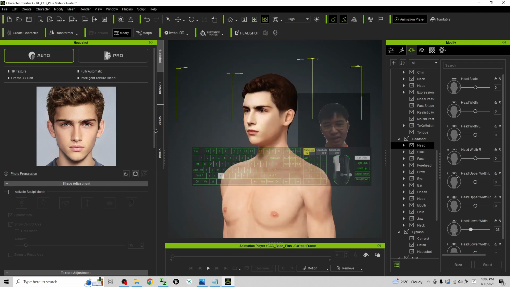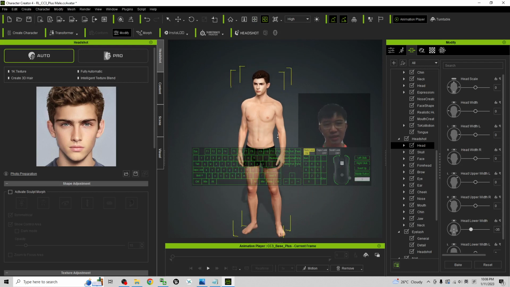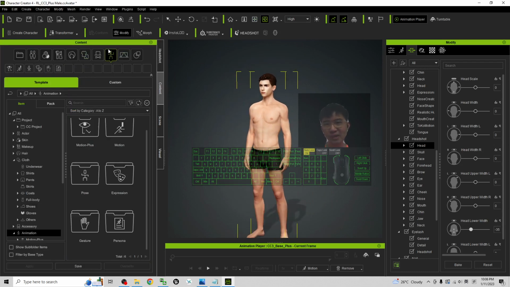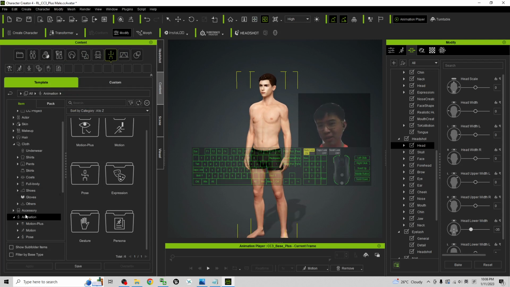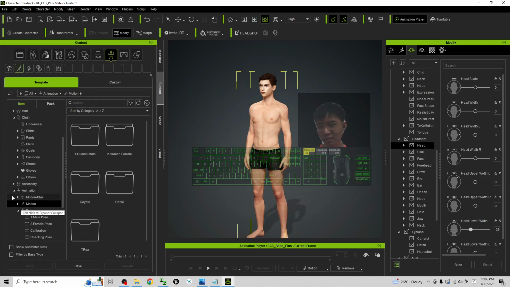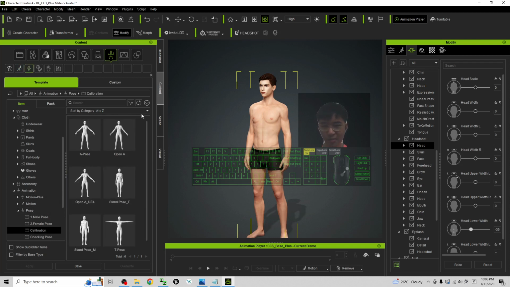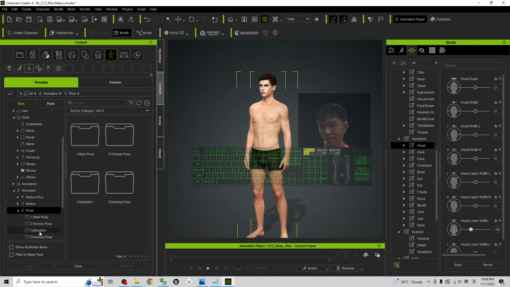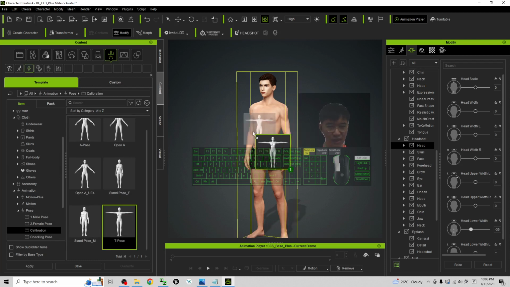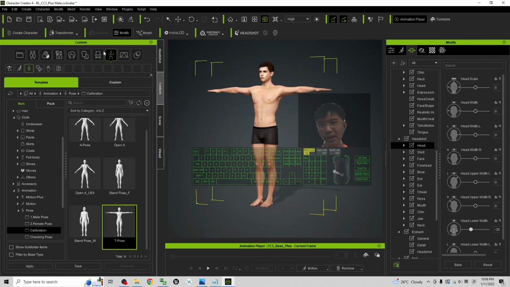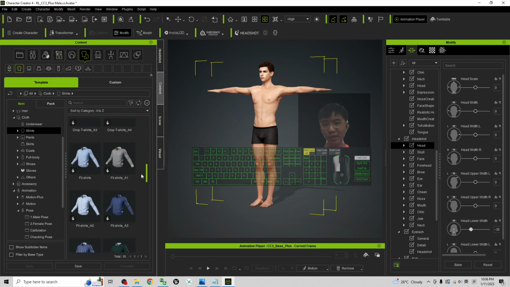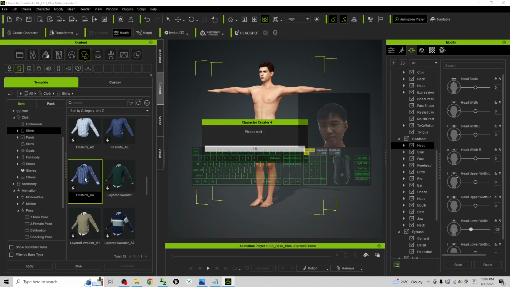Once you're done, you may give this avatar a shirt. First, go to the animations, go to the motions, go to the pose, and choose the calibrations. Under the pose, choose the calibrations and drag a T-pose. Then go and apply some cloth here. And later you can export it as an FBX file.